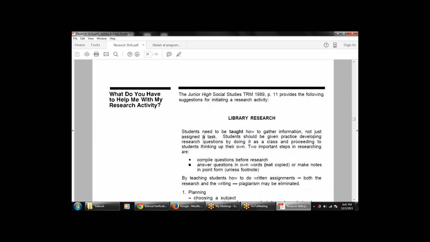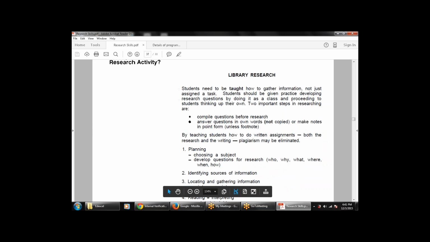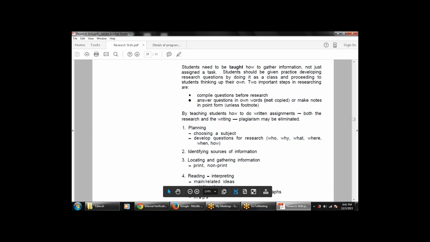And by teaching the students how to do the written assignments, both the research and the writing, plagiarism may be eliminated, that means the repeated words may be eliminated. And these are the various steps by which to write the assignments. The first one is the planning. For the planning, there are two steps: choosing a subject and then developing the questions for the research.